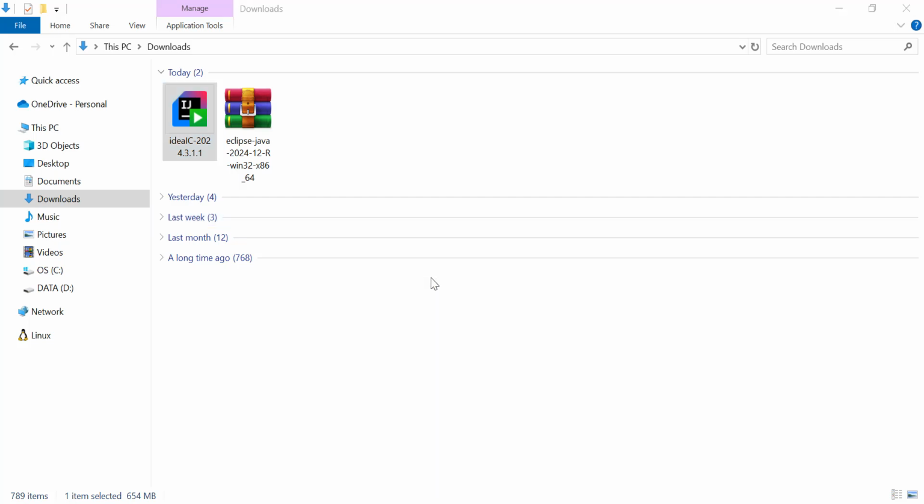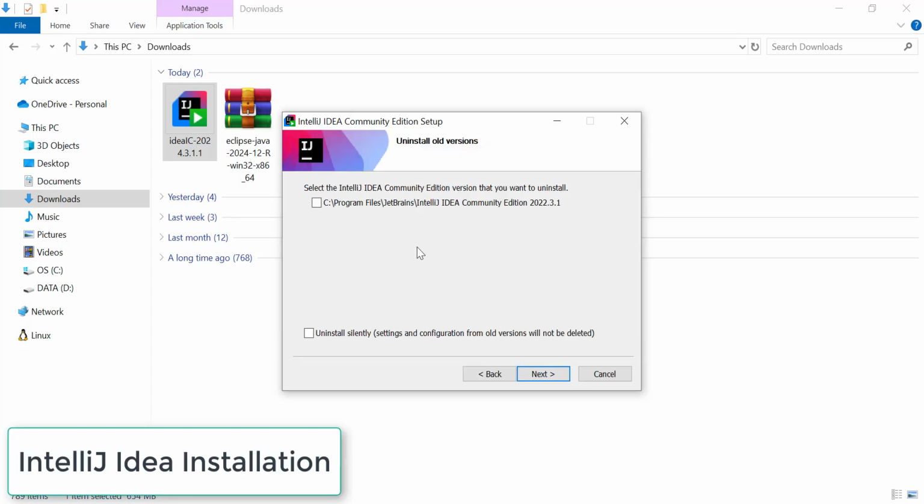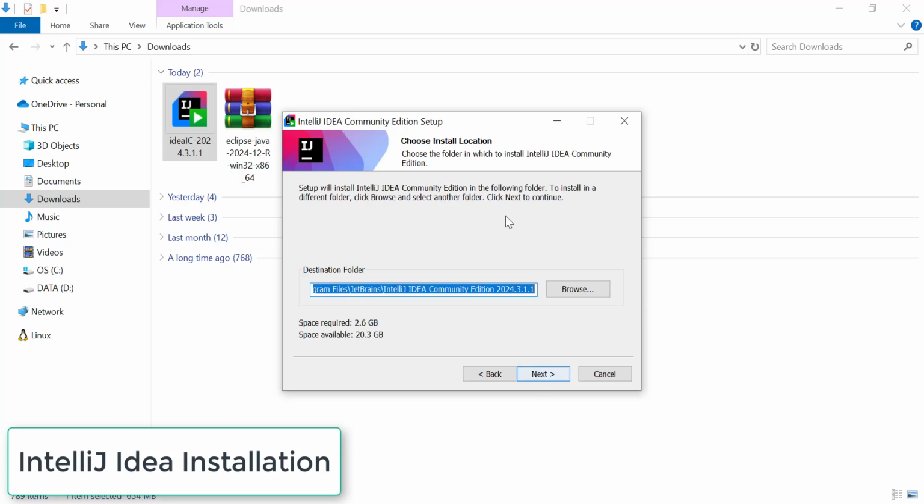So let's see. Click on the next. As I said, I already have this edition 2022 and it has detected this version. So I will not uninstall the old versions. I will directly click on the next.